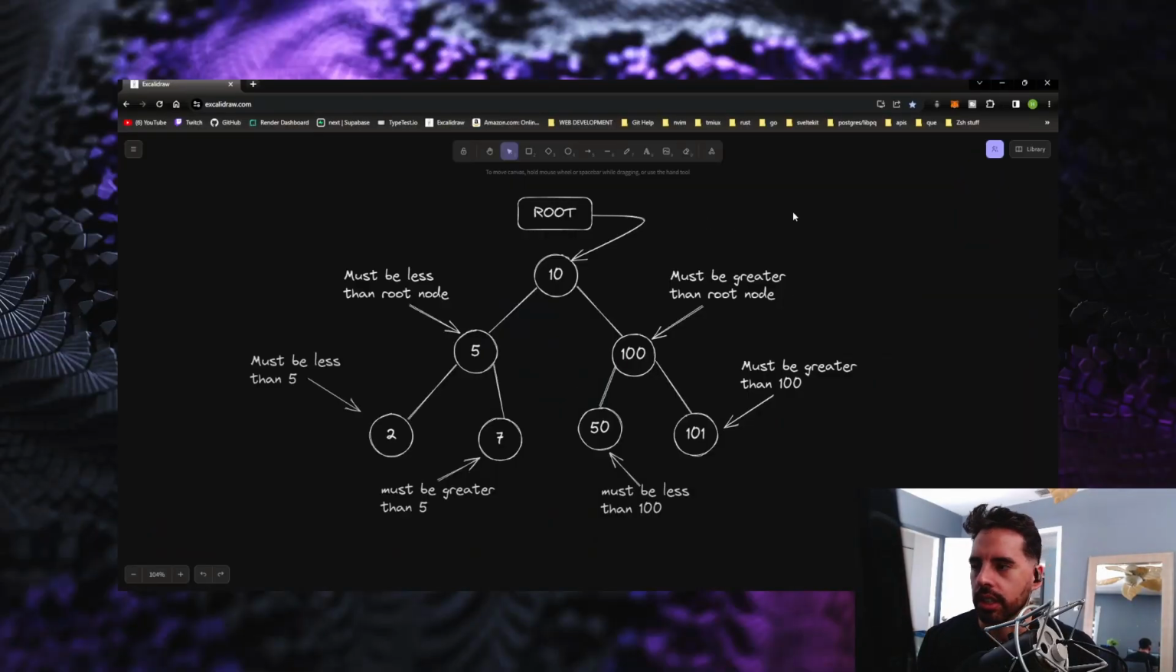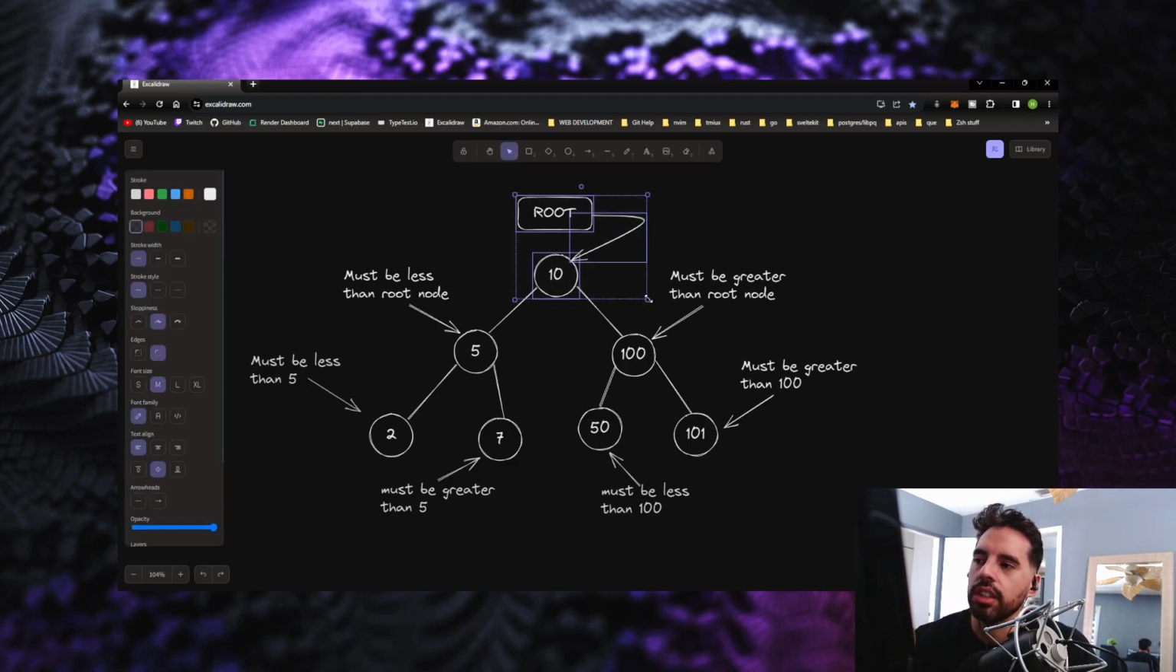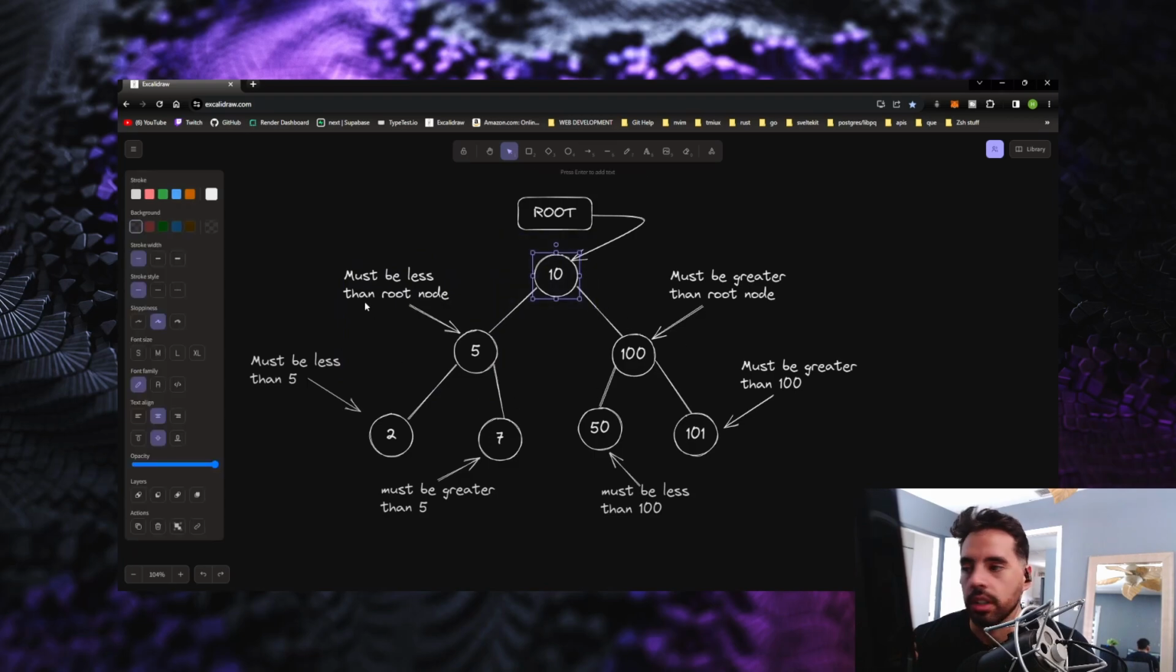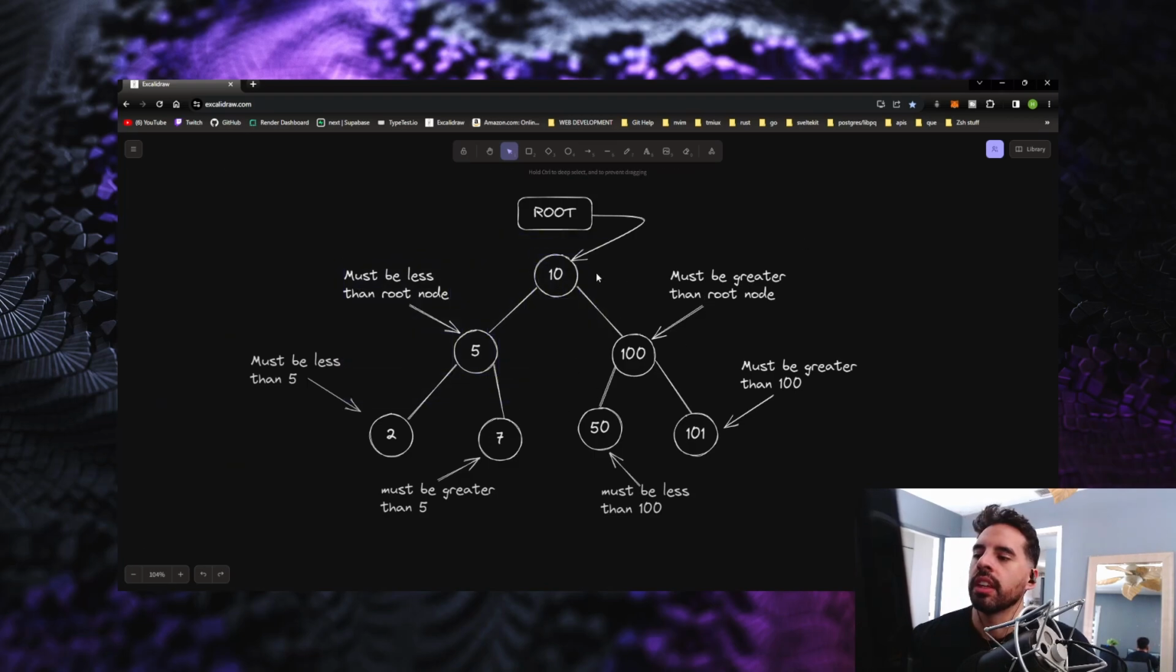When you're dealing with a tree structure, the most important thing to understand and always remember is there is no tree without a root node. You have to have a root node to have a valid tree. The second thing is the left side of that branch of the tree has to be less than the root node. 5 is less than 10. With the right side of the branch, it's the opposite: it has to be bigger than the root node. 100 is greater than 10.